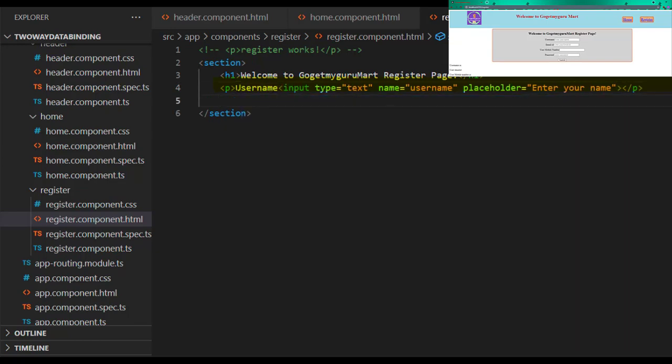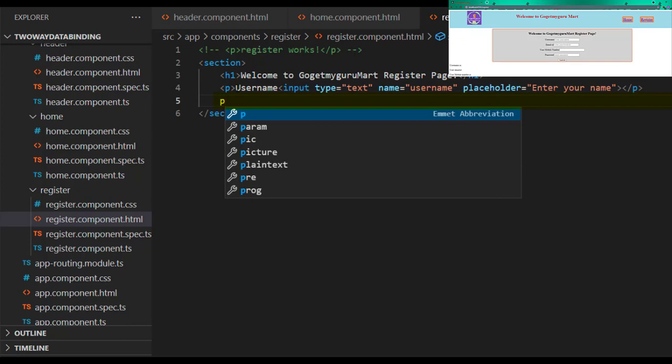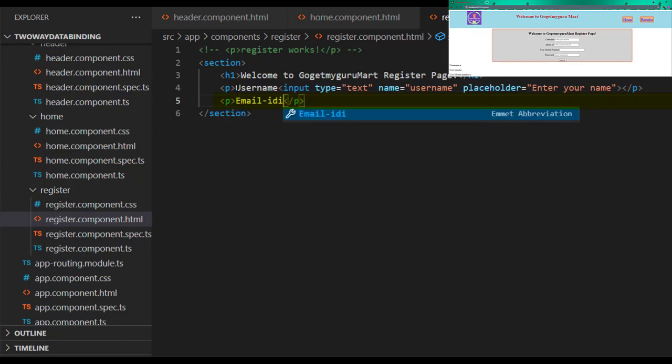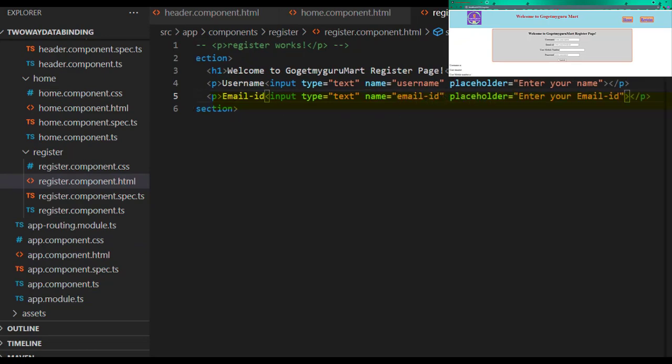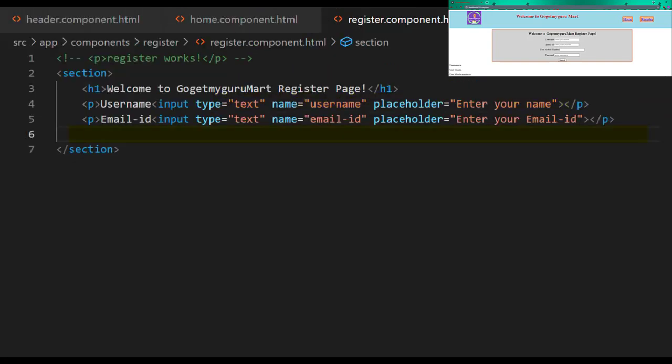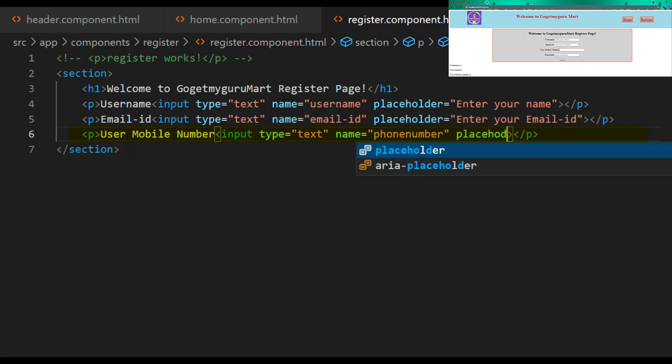Then to enter email ID, I'll take one more paragraph tag. Here I'll write email ID. Then I will select the input tag and here for type I'll select text. Then I will give name equal to emailId. After this I'll write placeholder equal to enter your email ID. And to enter the user mobile number, I'll select a paragraph tag and here I'll write user mobile number. Then in the input tag, I'll select type equal to text. Then I will select name equal to, here I will write phoneNumber. After this, I'll select placeholder equal to enter your phone number.